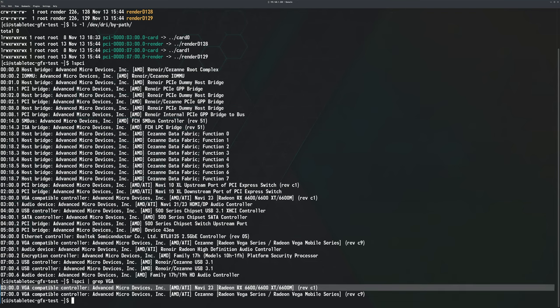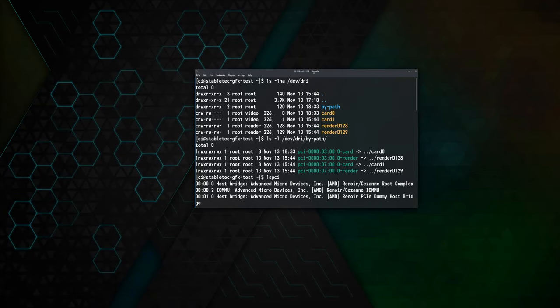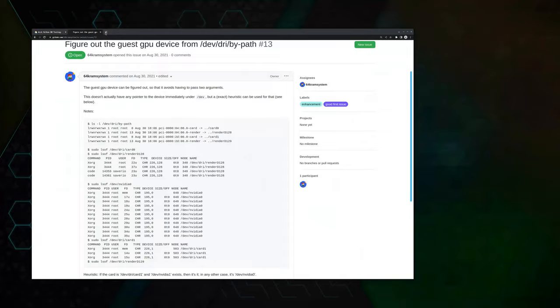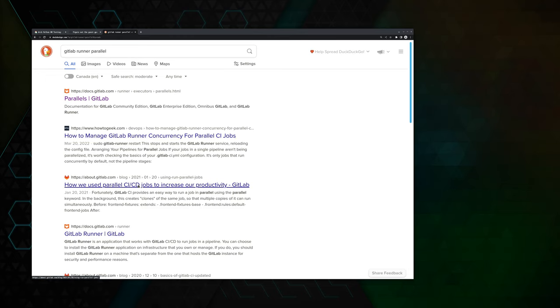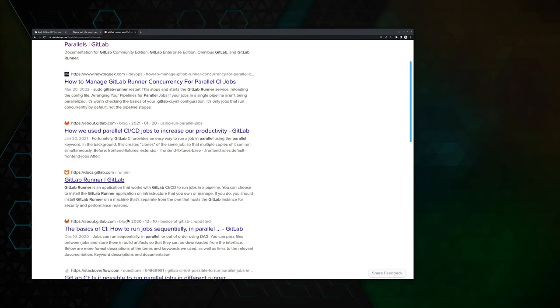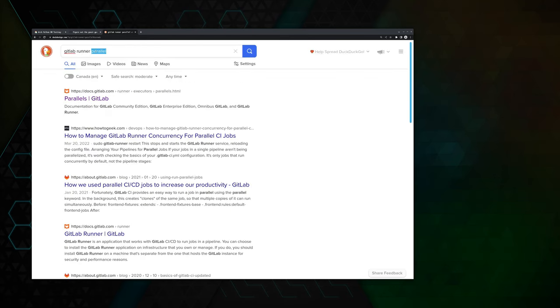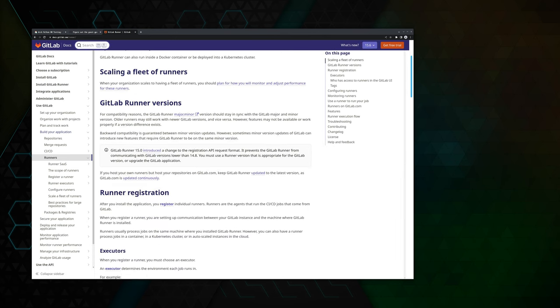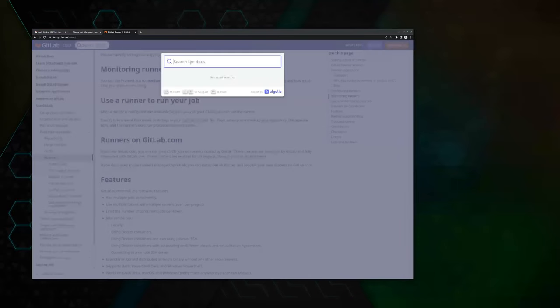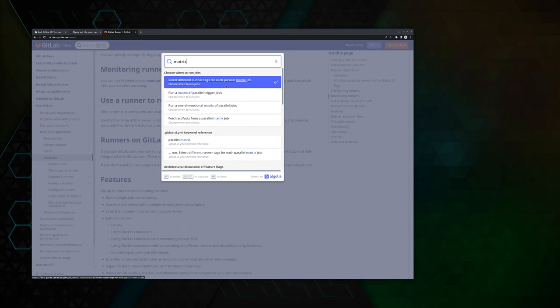If I can figure this out, I'll probably need an intermediate script where I say I'm expecting it to be something, when I do a matrix thing in GitLab, GitLab matrix parallel. Can I get a matrix? Runners, tags, very useful. Runner tag for each matrix parallel job.